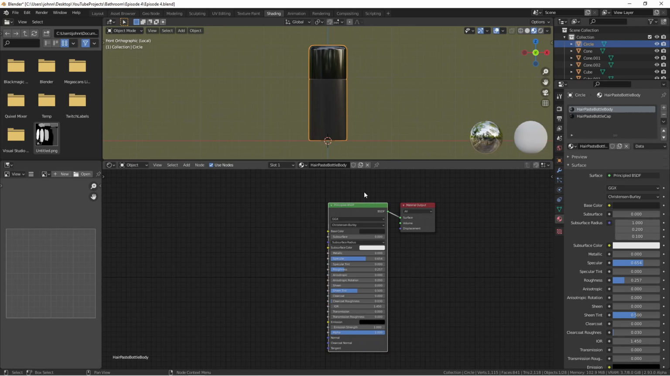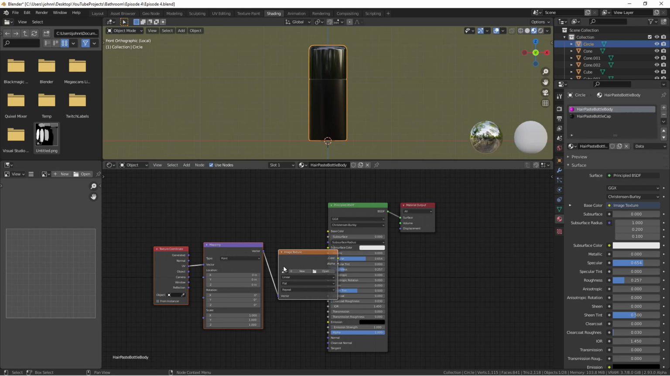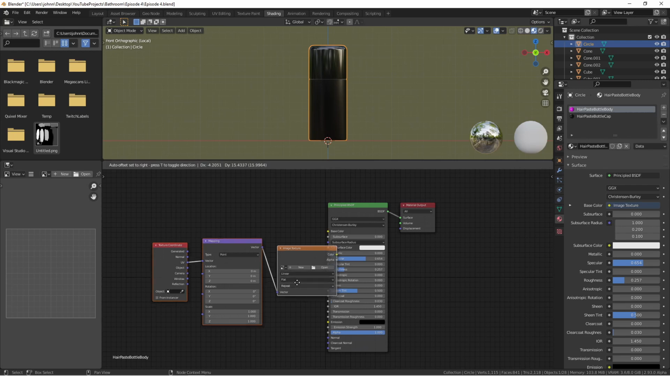To add an image as a texture, click on the Principled BSDF. That's this really large node. This is what represents these settings that we were using before. With that node selected, press Ctrl T. You'll get 3 new nodes added to your node tree.